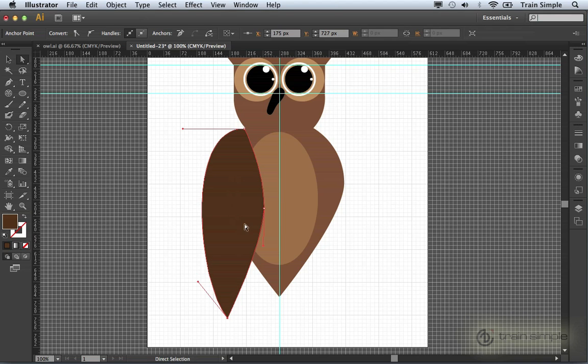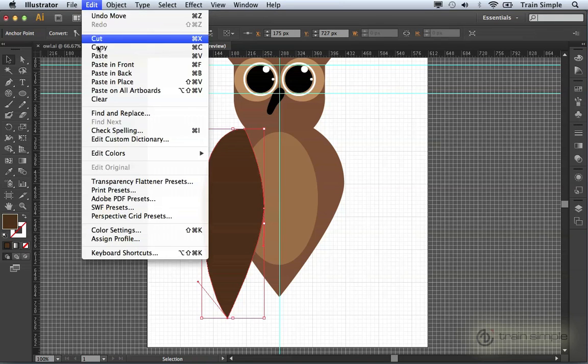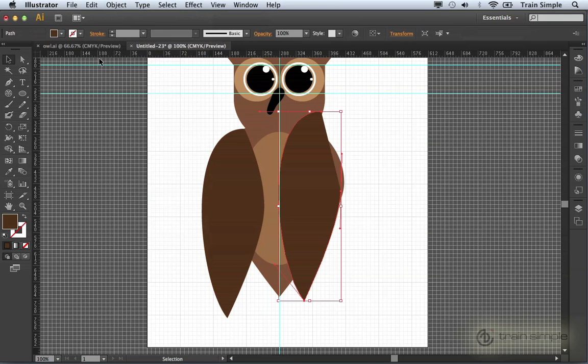Now what we want to do is copy this wing and paste it over here on the right-hand side. So we're going to have to transform it. So highlight the selection tool, go to the edit menu and choose copy. Then you can go to the edit menu and choose paste or use the keyboard shortcuts.